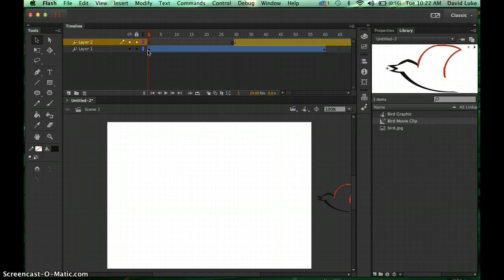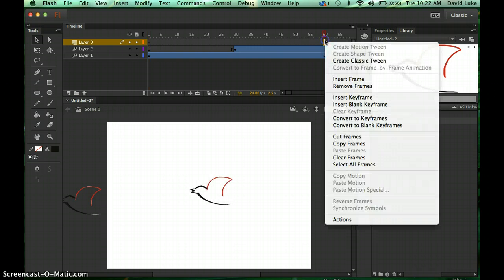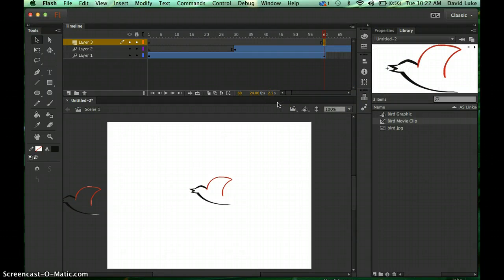Now, the next thing I'll have you do, and actually, no, we'll do this one and then I'll stop the video and finish it, is a little bit different, just learning one other quick thing. Step 46, we're going to insert another layer. I'm going to go to frame 60 and insert a keyframe there. And this time it says place the bird movie clip on the left hand side of the stage.